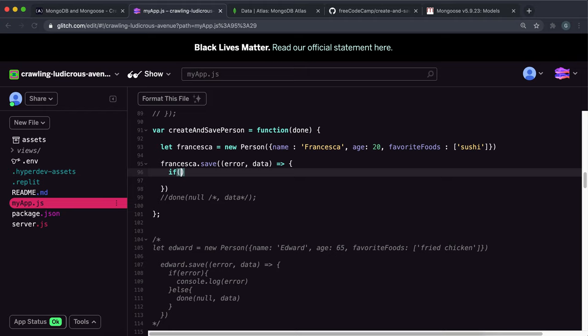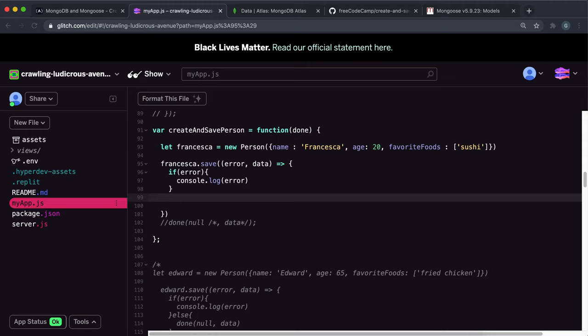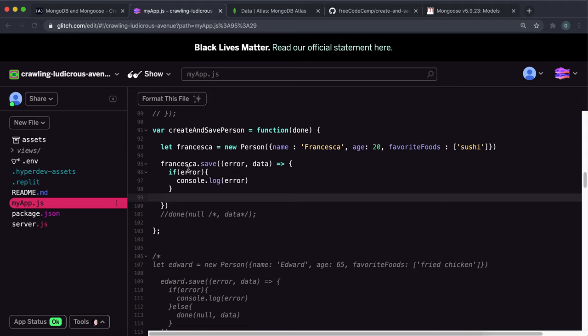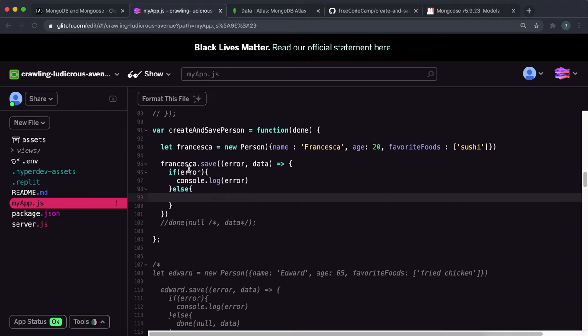So the first thing we want to do is, if there's an error, we just want to log the error so we know what happened. It's kind of like doing an async import, I guess, using an XML HTTP request. Otherwise, if there wasn't an error, we only want to continue if the error doesn't exist. We have this data right here.